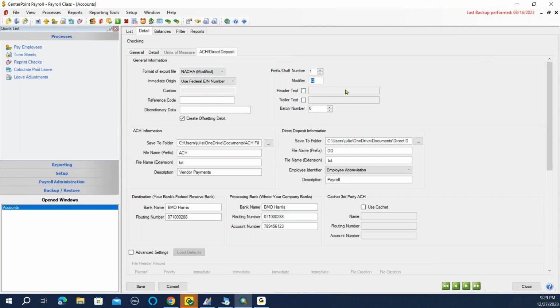If the bank indicates that they want some header text in the file, you can check that box and put the header text into the file there. If they need a trailer record, you can mark the trailer text and type in what they want that trailer text to be. Okay, they may indicate that they want a batch number on the file, and if so, if they want that batch to begin with 1, you can go ahead and select 1 on that batch number or whatever number you need that to be.